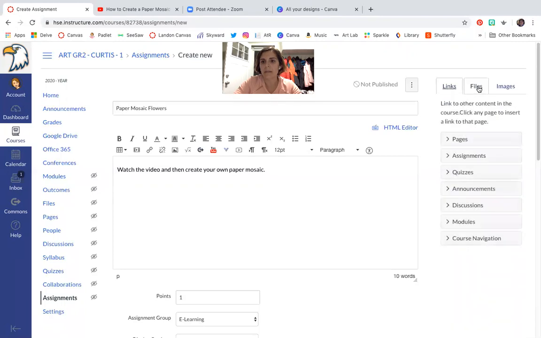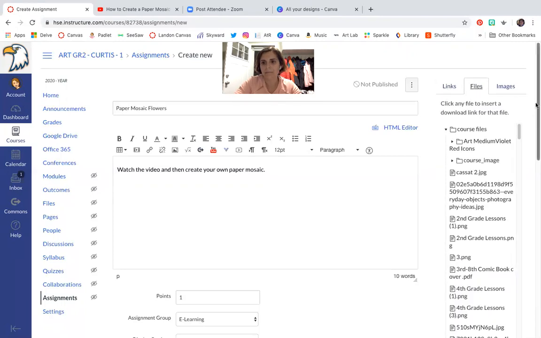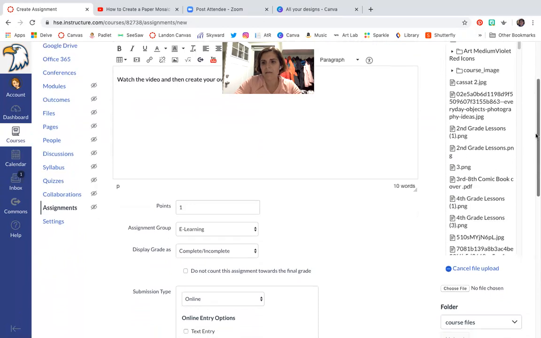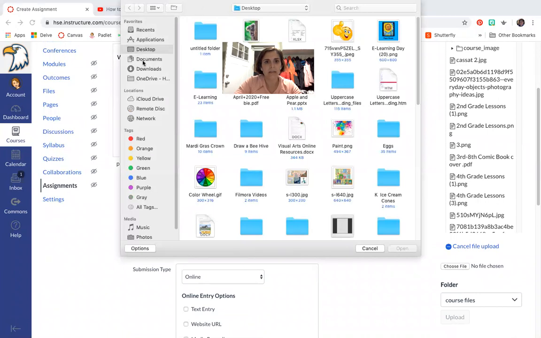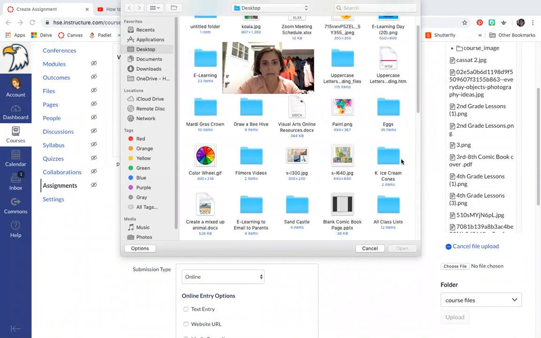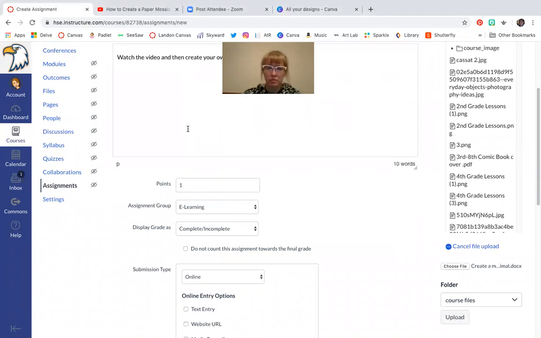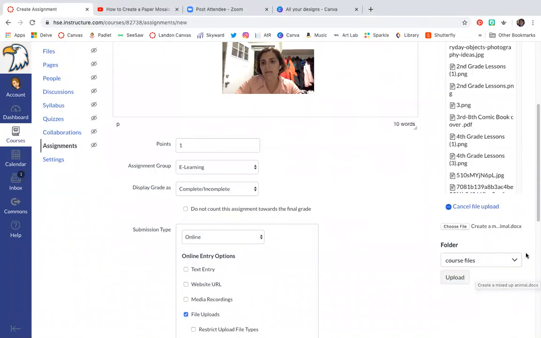Then I'm going to go over to the Files tab. Scroll down a little bit. I'm going to choose File. And then I'm going to choose a file from my computer here. And I'm going to choose this one. This is a Word file. It has nothing to do with this project, but it's all I have right now. Okay. And then I'm going to click Open. Once I click Open, you'll see it's attached right here. And then you have to also click Upload on this page.